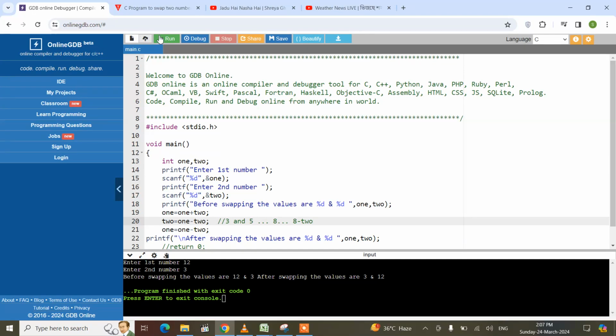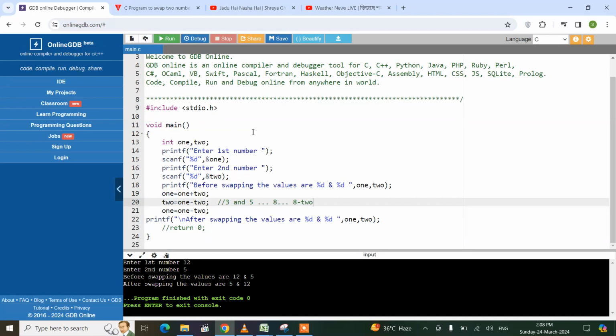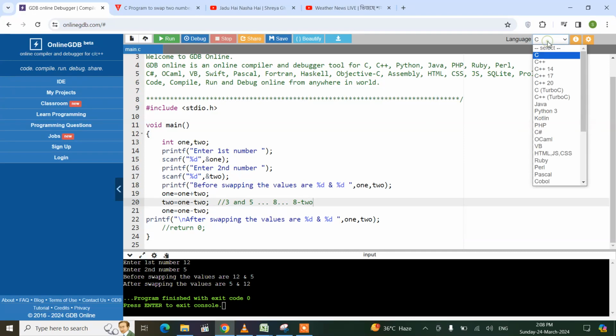Now simply run the program. Enter first number 12 maybe and the second number maybe 5. So before swapping the values are 12 and 5, and after swapping it's 5 and 12. Fine.